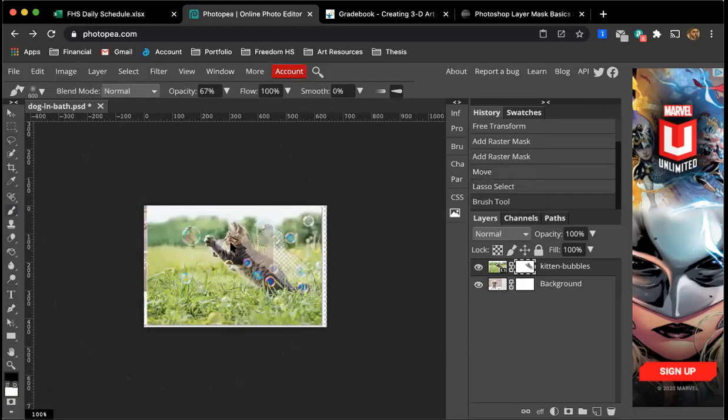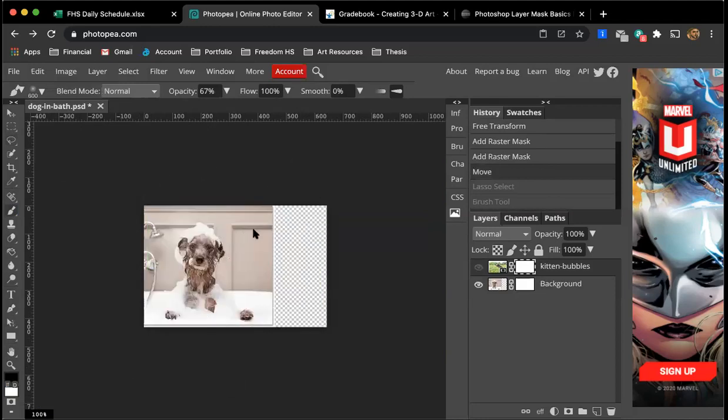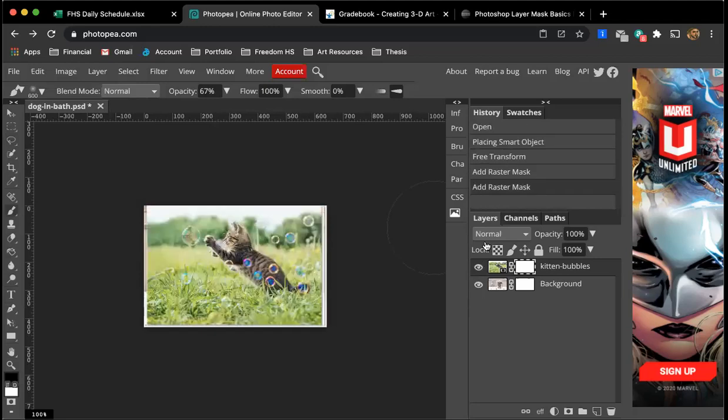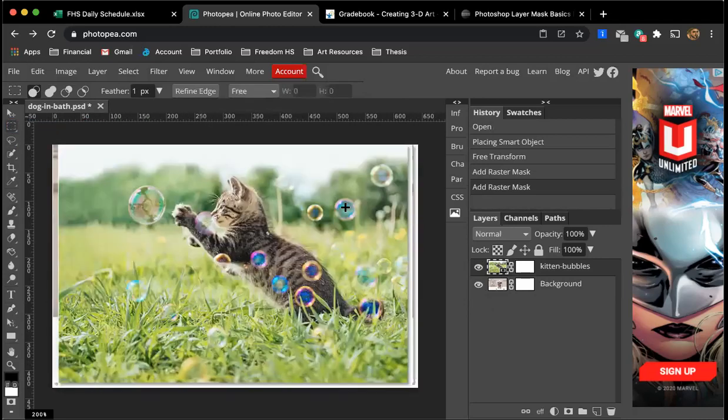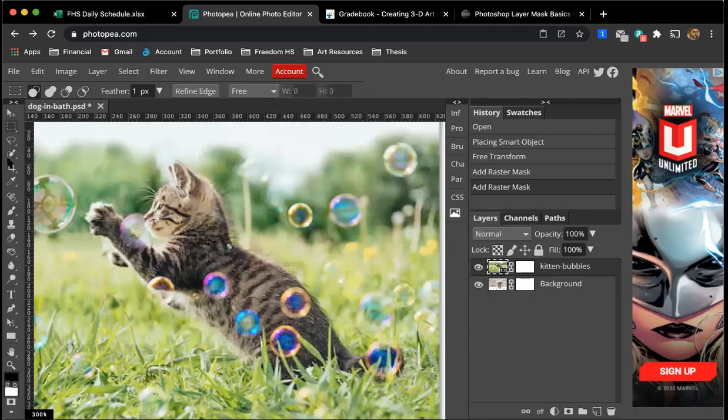You'd see that it's really just not working out well for me. I also just hit a hotkey to move it by accident. So just going back. Your lasso tool is useful in some situations, not all. Your other select tools, rectangular and ellipse, those are also helpful sometimes, but not always.